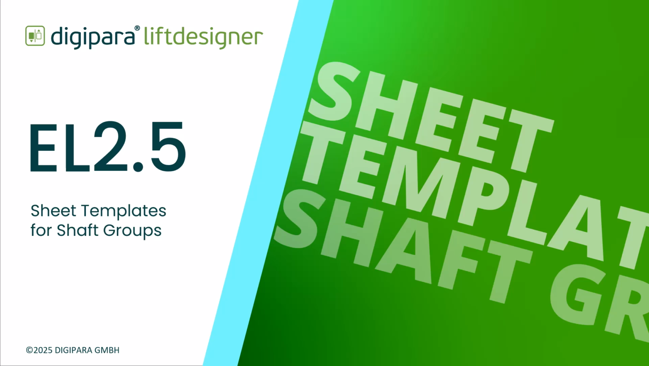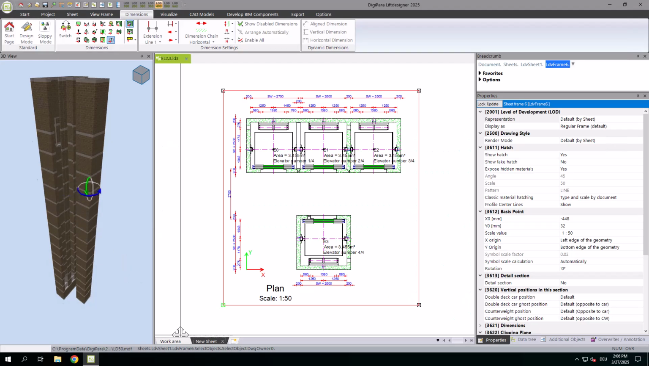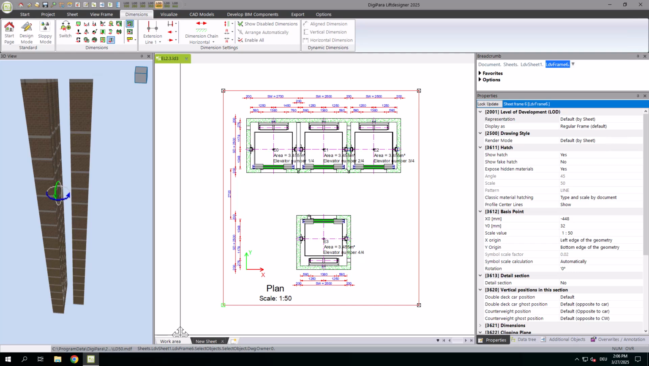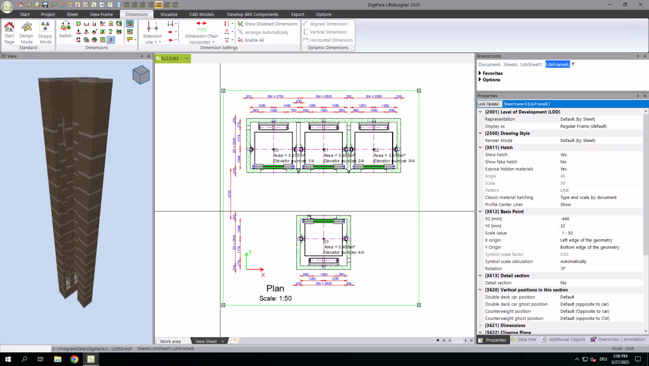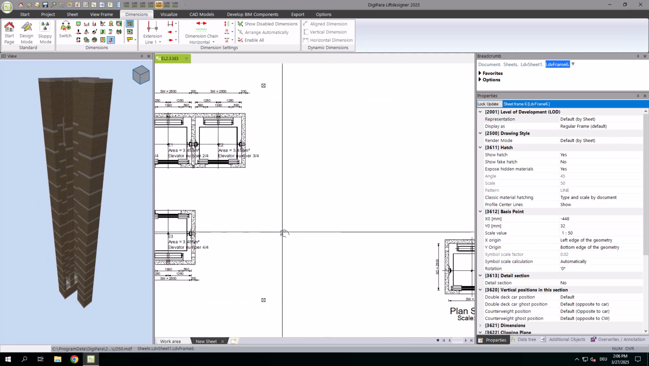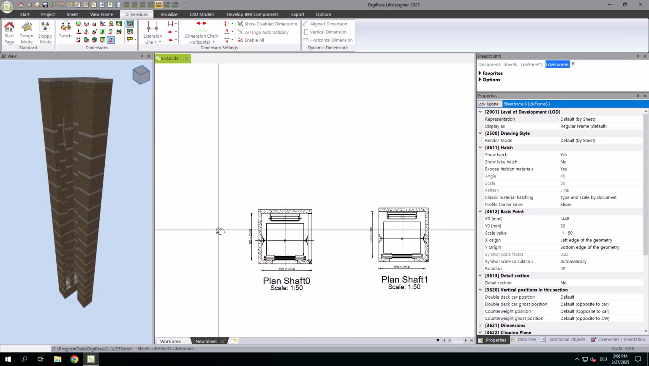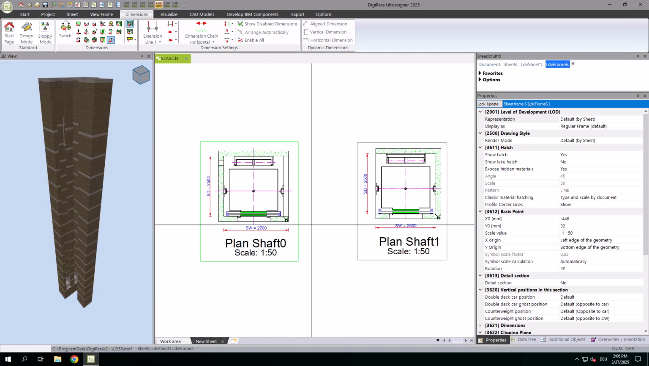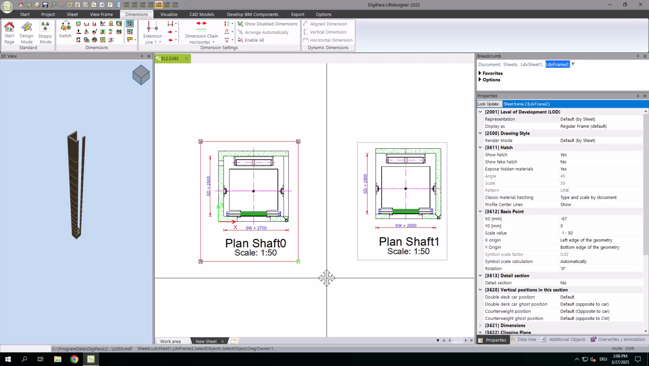In this video, I'll show you how to configure view frames and rule-based detail sections to create efficient sheet templates for shaft groups. To ensure a clear and efficient structure, we recommend creating one view frame for each shaft. This makes it easier to manage the layout and improves performance by reducing the time needed to load sheets.